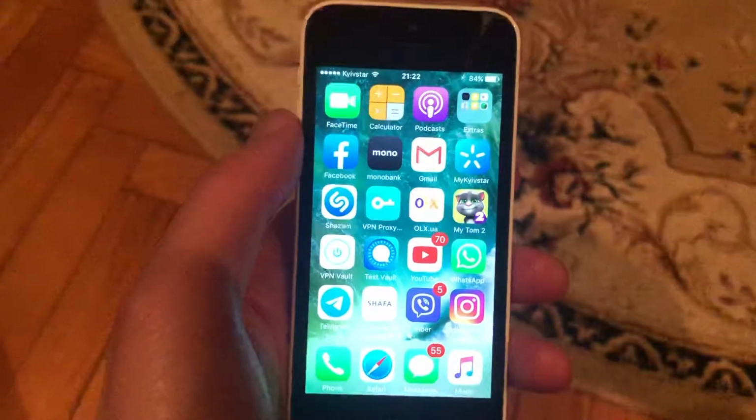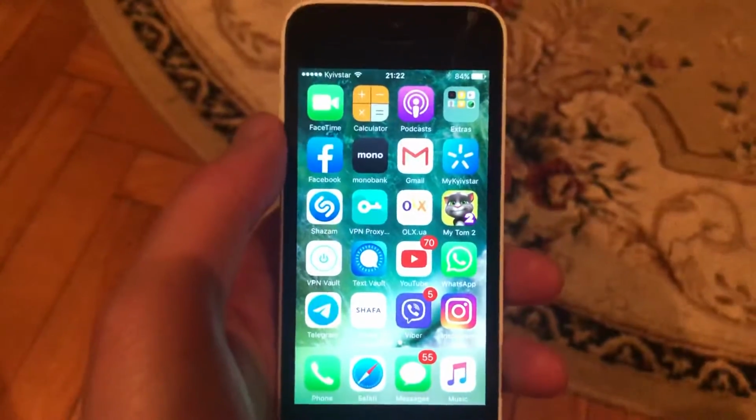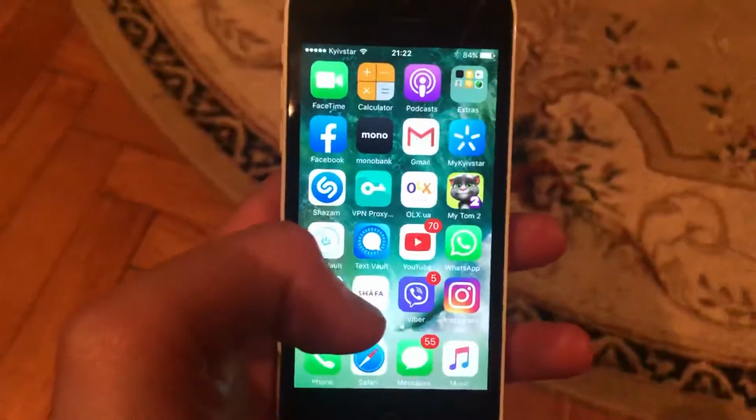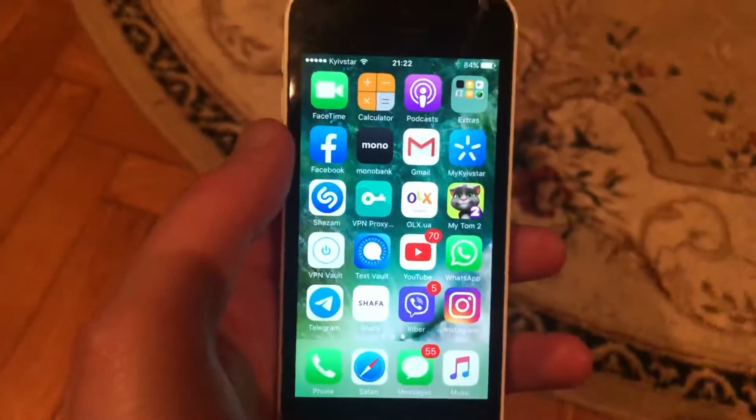So if Instagram is not working on your iPhone, here is how you can fix it. First thing, just try to close your Instagram app and just open it again.